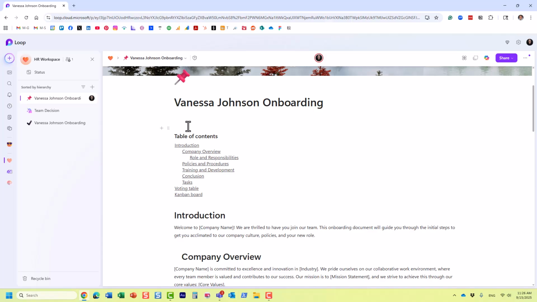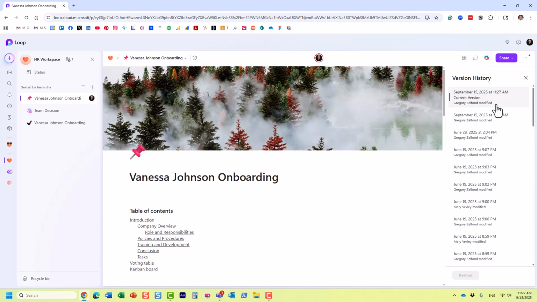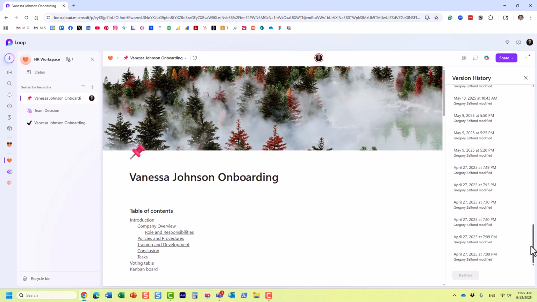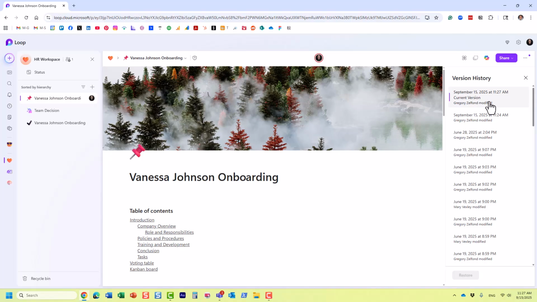Let me show you first of all how this works. So I'm right now on this given page right here. If you then click on three dots in the upper right-hand corner, version history, you will get to see pretty much the whole history of this page. As you can see, I'm recording this in September 2025, but I guess I started this back in April and made revisions throughout all these months up until today.